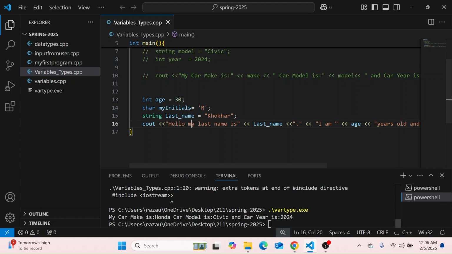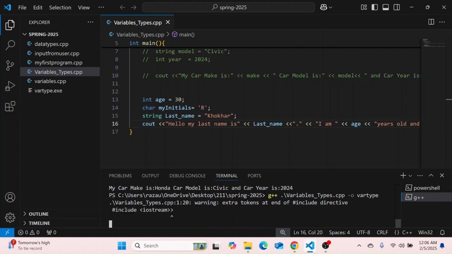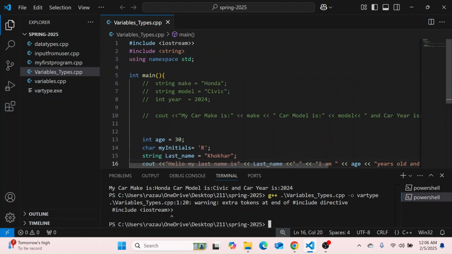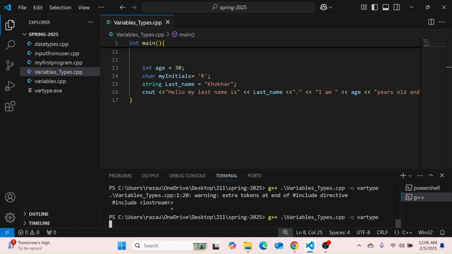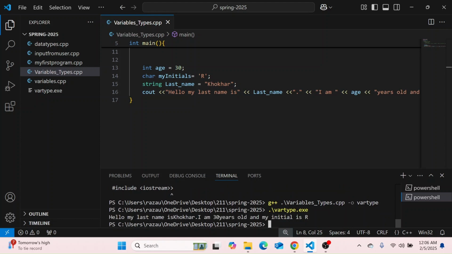Now Control S, use the same method, g++ plus var type. Oh, this is raising an error. Oh, I have two angle brackets, I need to remove this. Even though it's not generating an error, the compiler is highlighting that something is wrong here. Anyway, now let's run again. No, I don't have this issue now.